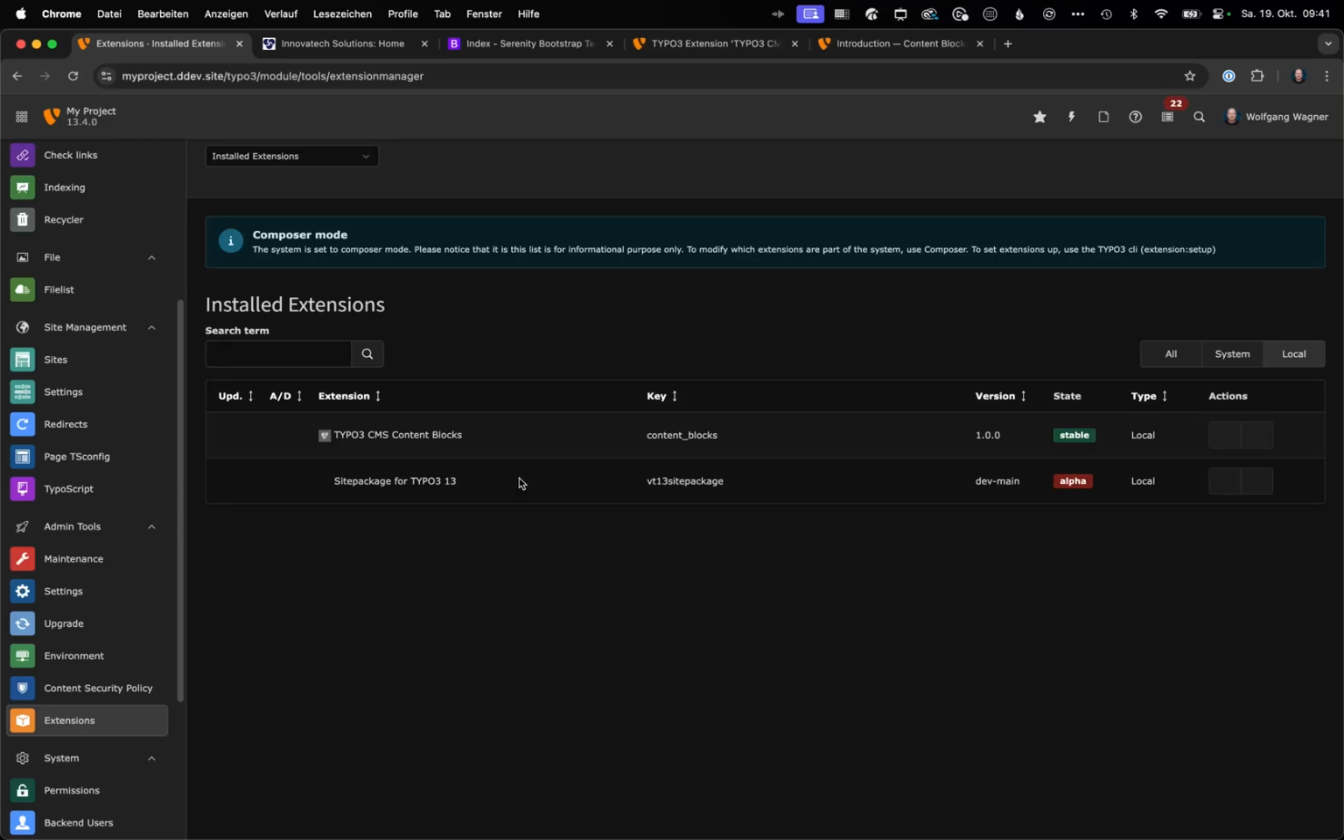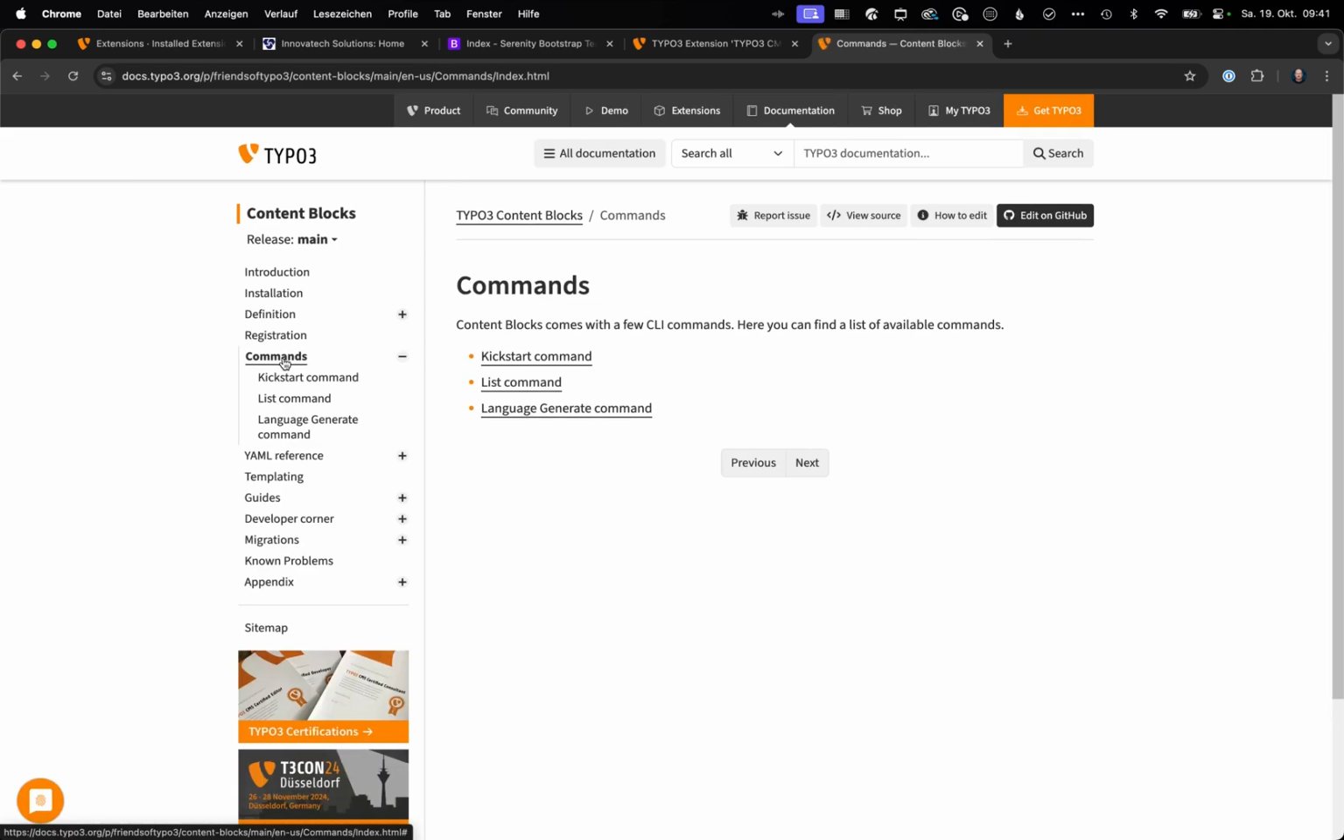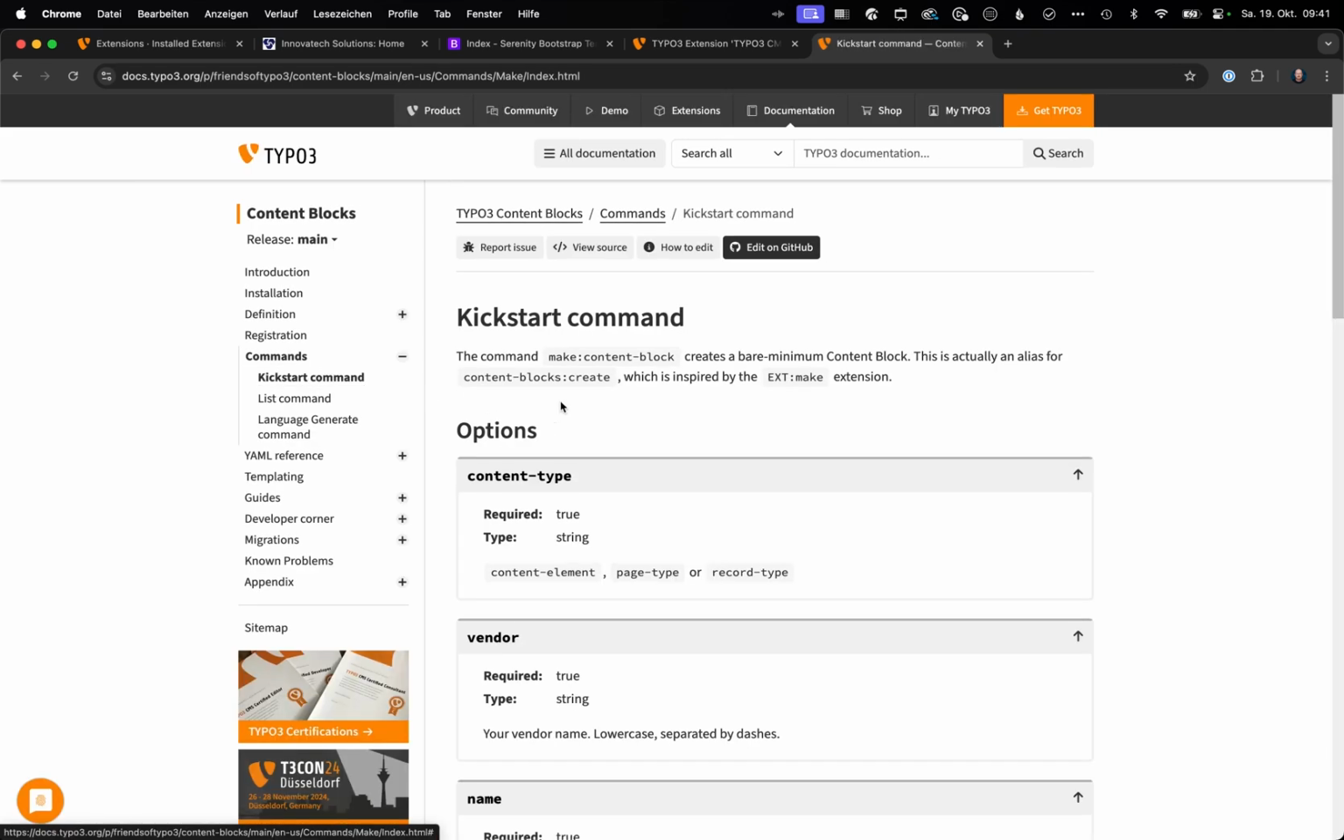Before we create the content block, I'll show you again very briefly the corresponding section in the documentation. Specifically, we find that here, under commands, there's a kickstart command that creates a content block. So that's the big difference, let me say. Currently, compared to the mask extension, content blocks must be operated via the command line. There is no graphical user interface for it at the present time.